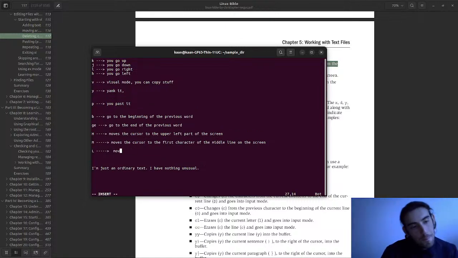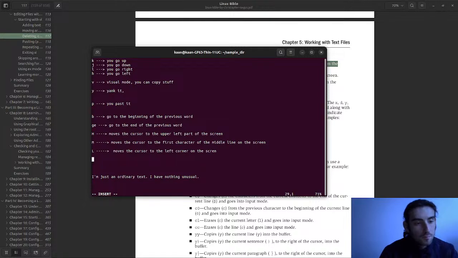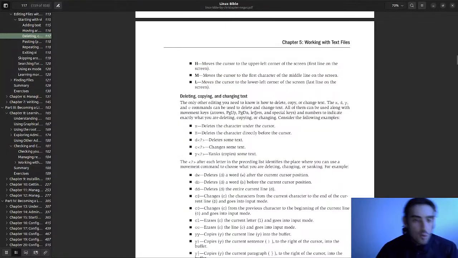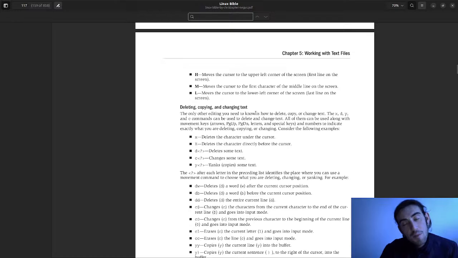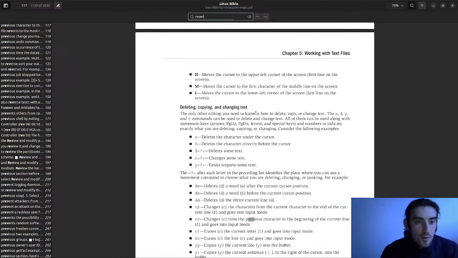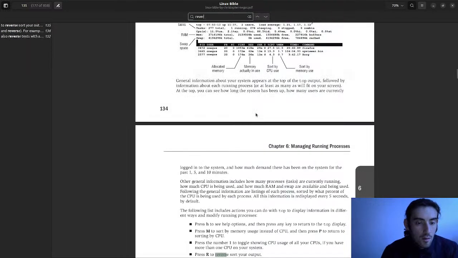Moves the cursor to the left corner on the screen. Okay, there's also a very important concept. We can make a search from here, going back, like reverse.